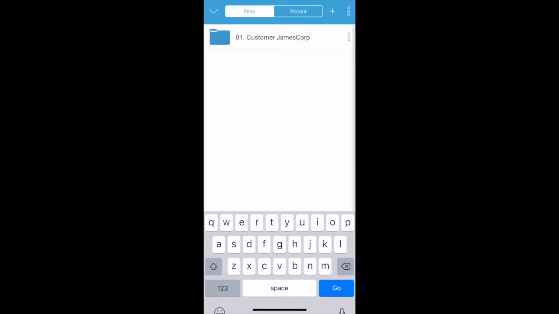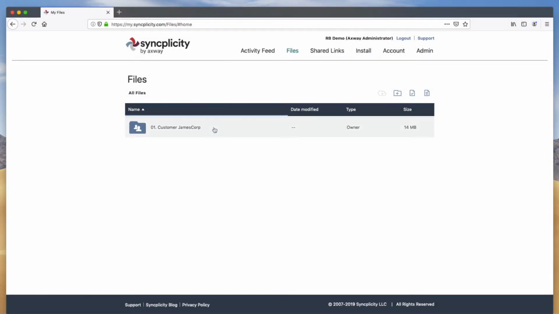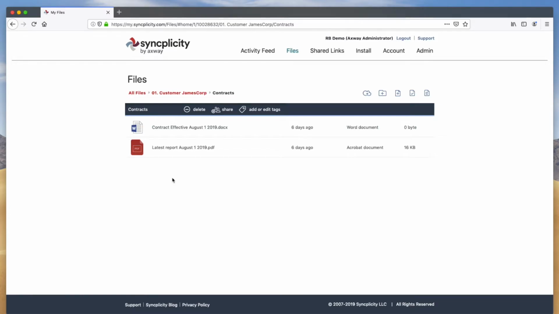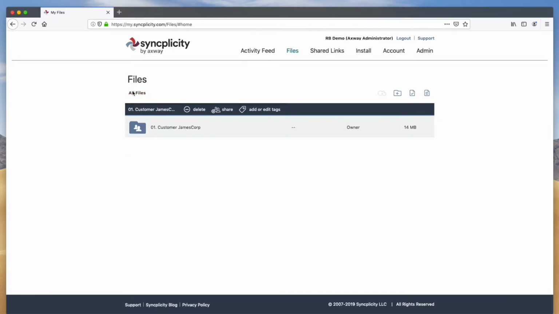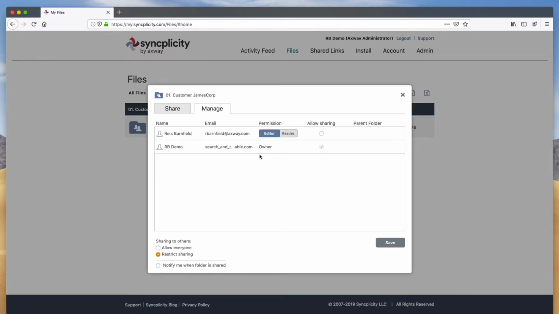Keep in mind that folder sharing in Syncplicity works on a cascading permissions model. For example, I added my customer at the top level of folders with following subfolders and content, giving them editor access to all of those subsequent folders. If I remove them at the top level, access to this folder and the content within it is removed.